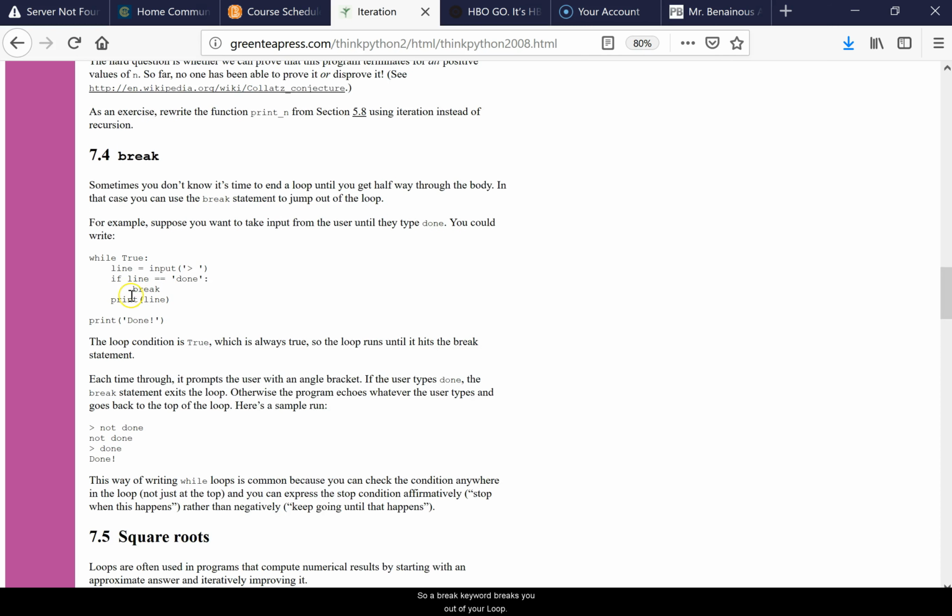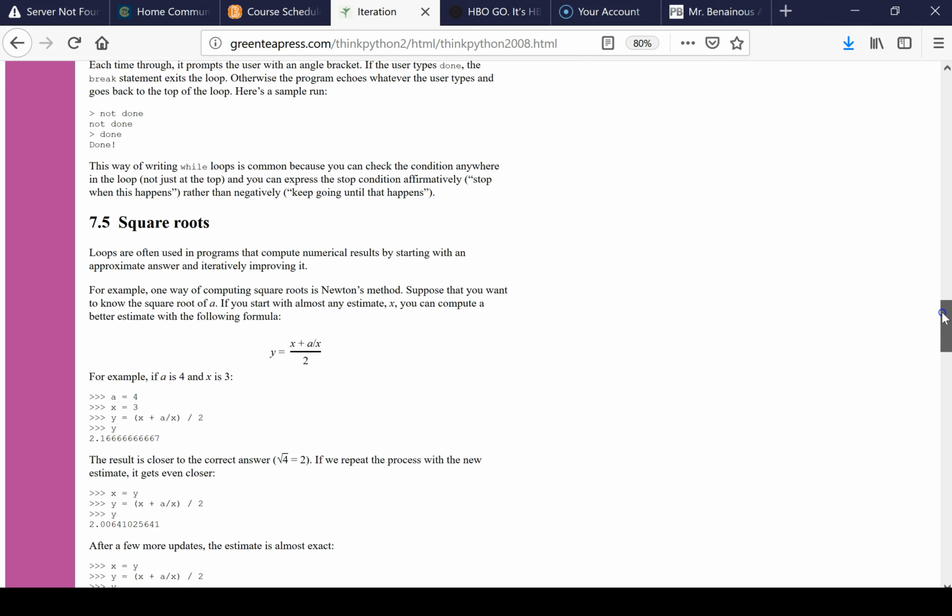So a break keyword breaks you out of your loop. I don't like this example either, but let's say you had a database with a million customers, right? And you wanted to find the first customer that did something that you wanted or had the data that you wanted. Once you find it, you wouldn't want to keep running through the rest of your data and chewing up all your processing power. You would just want to break out of it because you found what you were looking for and now you're done. Okay, so that's the purpose of a break keyword.